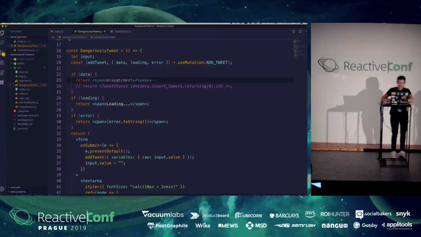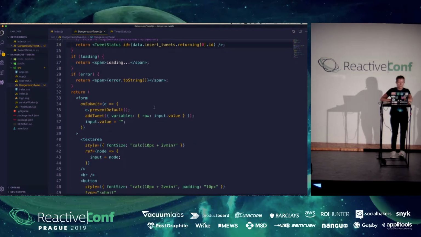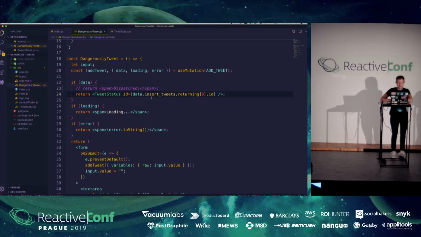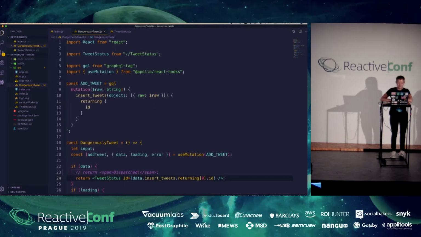Now we don't need this anymore. And with the access to these three fields, we can say if it's loading, we display a span with loading. If there's an error, we want to display the error. And if we have data, we have here the tweet status component that we call with the data that we inserted. And the rest is just the form that we've seen before.